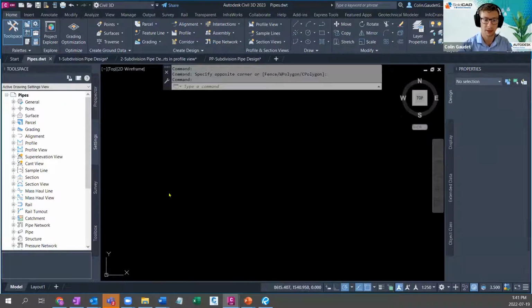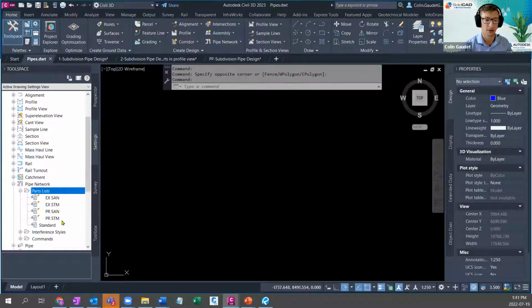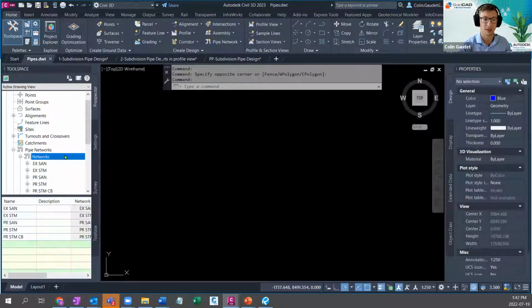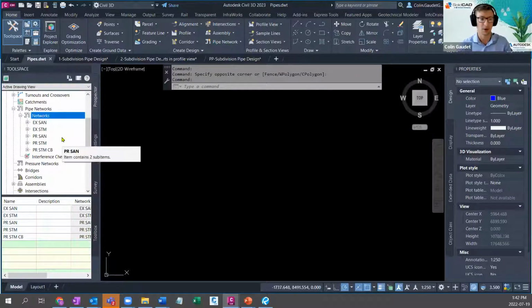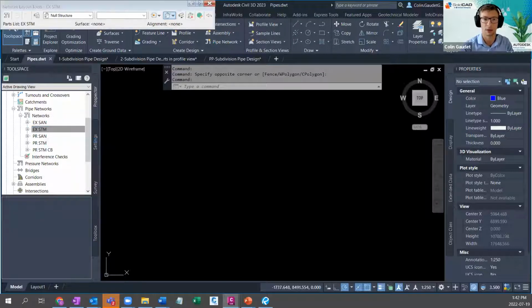So to my point that I was making about efficiency of having our networks and our parts lists all broken out and in our template, this is actually what we've done here. In this scenario, we've got existing storm, existing sanitary, PR storm, PR sanitary already in there. And those have already been allocated to all of our different pipe networks that are in this template. So when we start a new project, we're ready to go off to the races. You take your existing storm, right click, edit network, get your toolbar, and then you're off to the races.